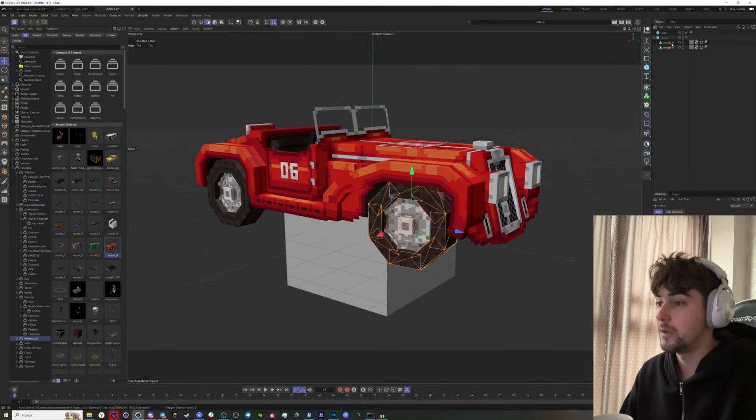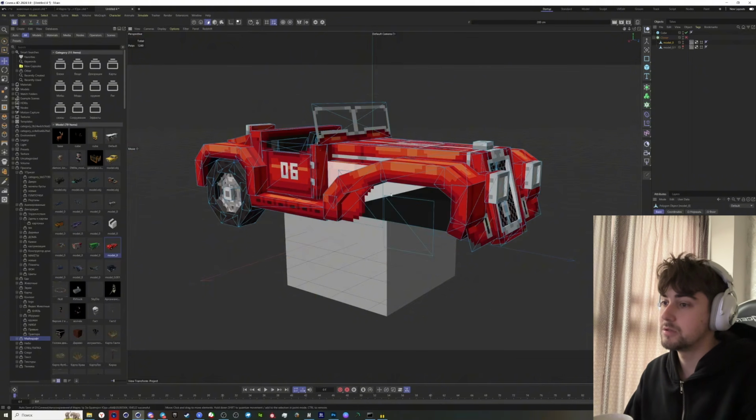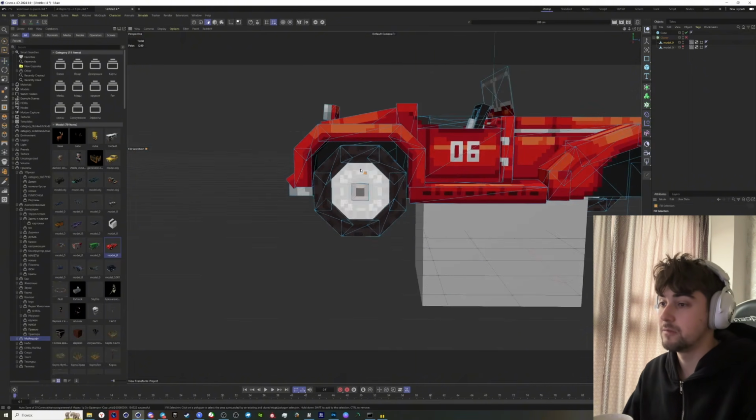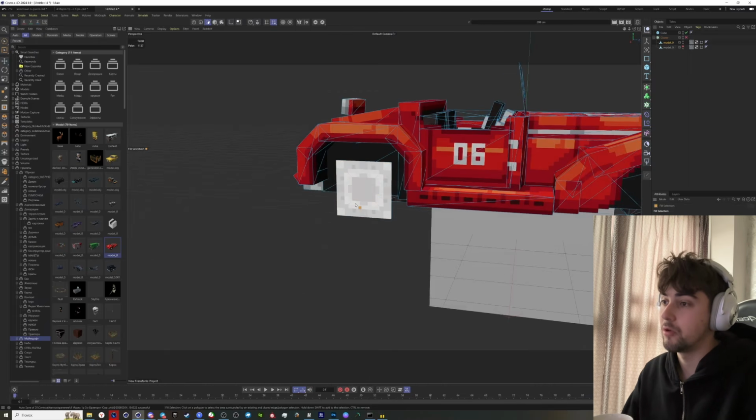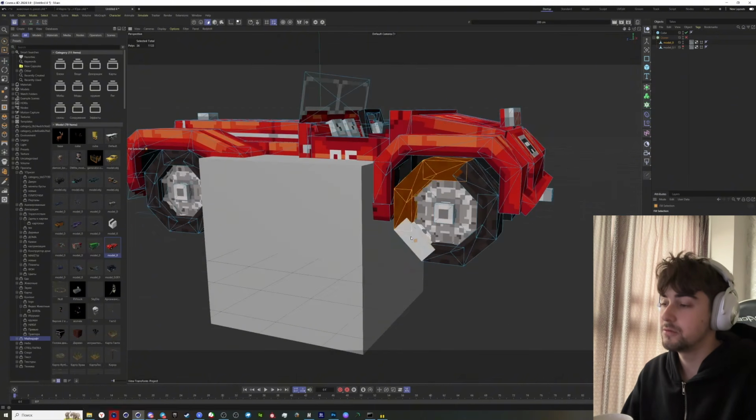This is where we move vertices, edges and faces. Basically everything in modeling comes down to this. Now I am adding geometry using Extrude. This is one of the most important tools.